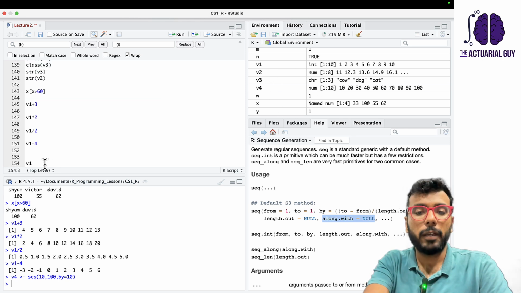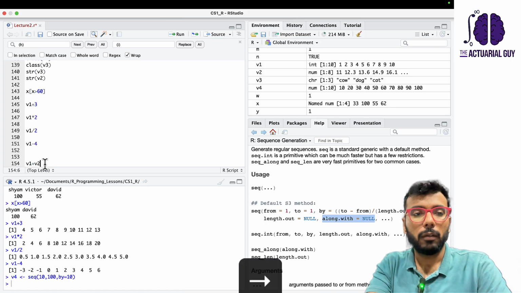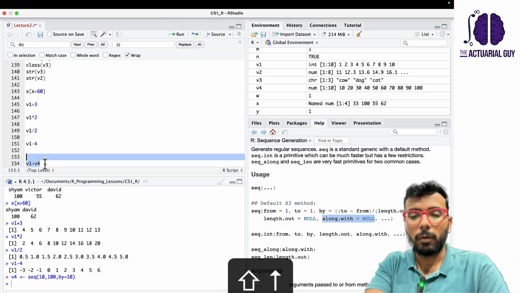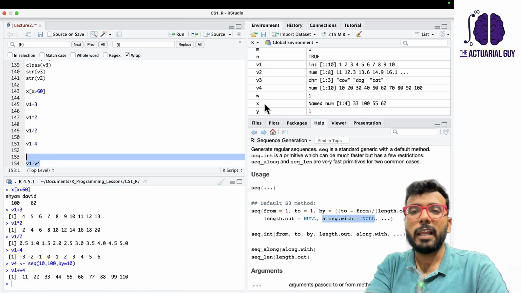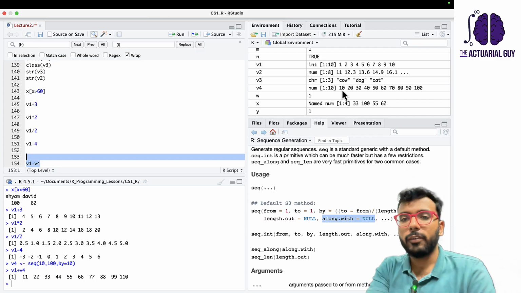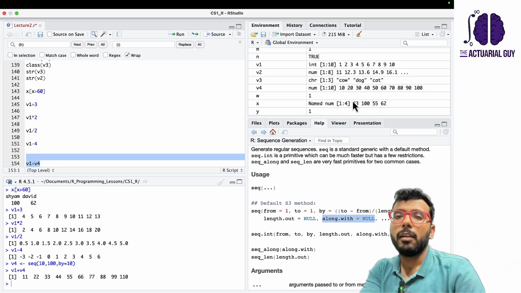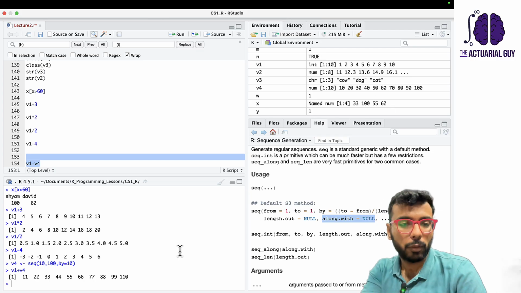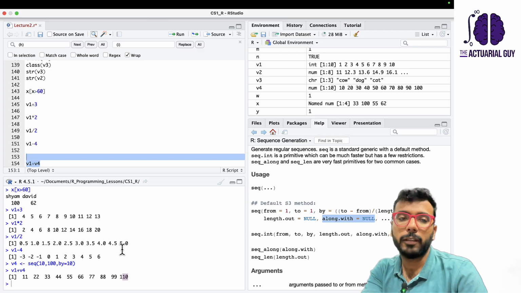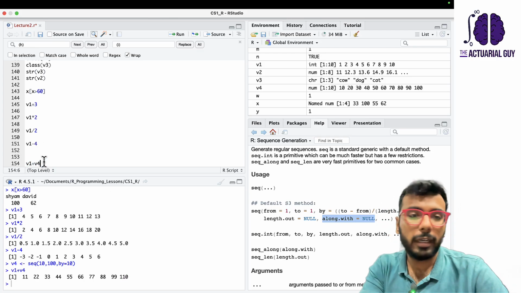So what happens if I do V1 plus V4? If I add them up, individual elements of V1 and V4 get added, right? So 10 plus 1 is 11, 20 plus 2 is 22, 30 plus 3 is 33, 40 plus 4 is 44, and all the way up till 100 plus 10 is 110, right? So that is how it works.